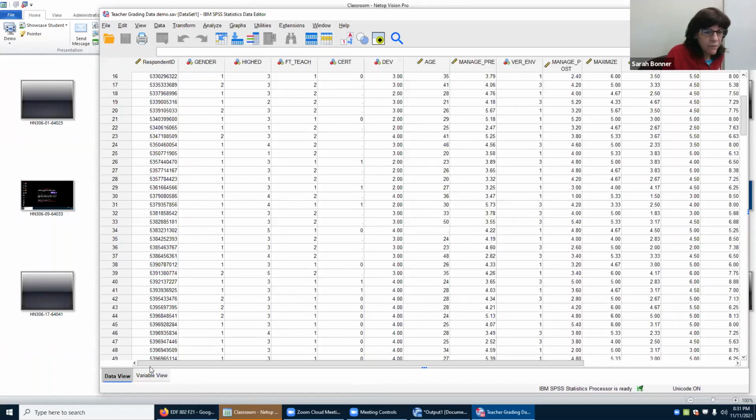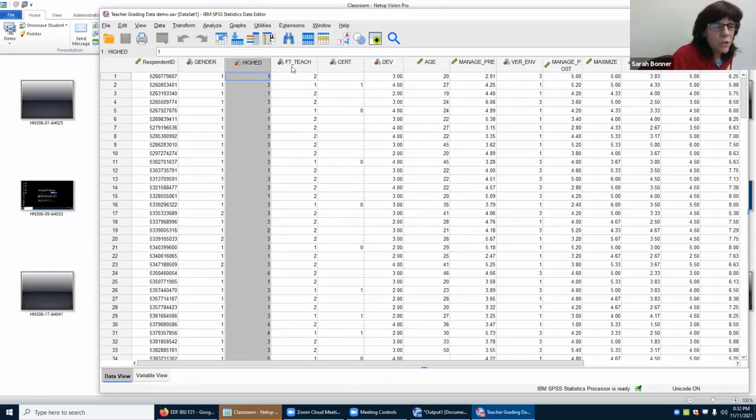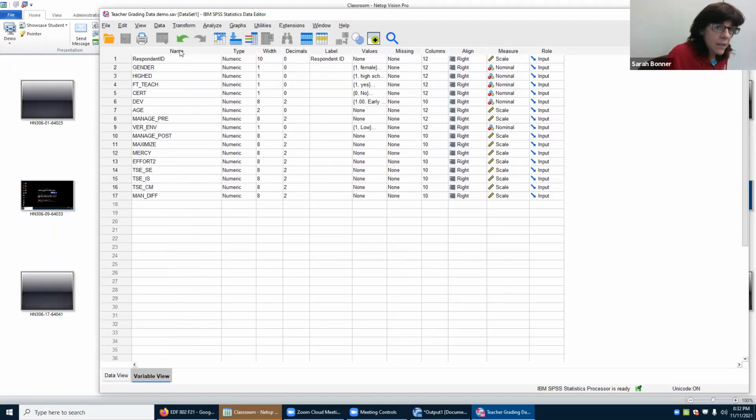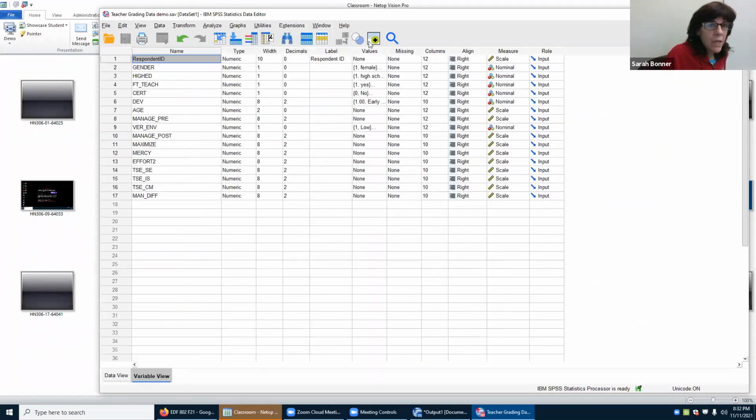So this is the data view. It's the numbers that you have for these are cases, and these are observations. The variable view names your variables. So the first one, that random number, is the respondent ID. And you see that up at the top. And we don't have to say anything about it.